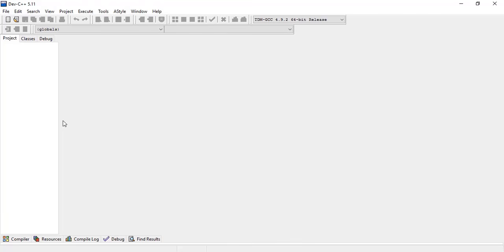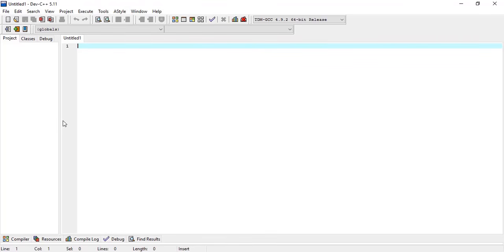I open a new file. Control N is the shortcut to open a new file. The first thing you have to do is include a library that contains the input and output. So you say hashtag include stdio.h. What does this mean? This means that we're including a library, the standard input output library.